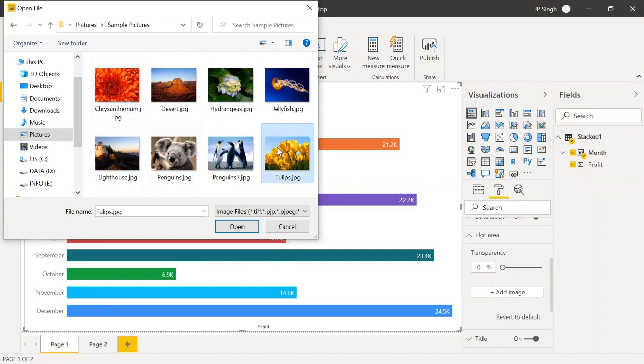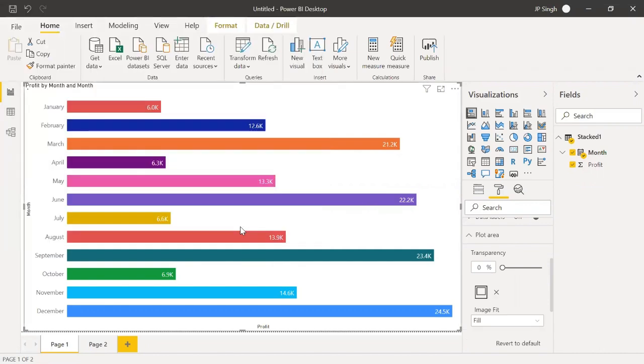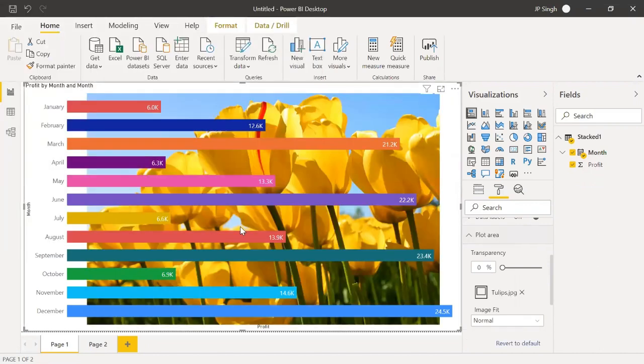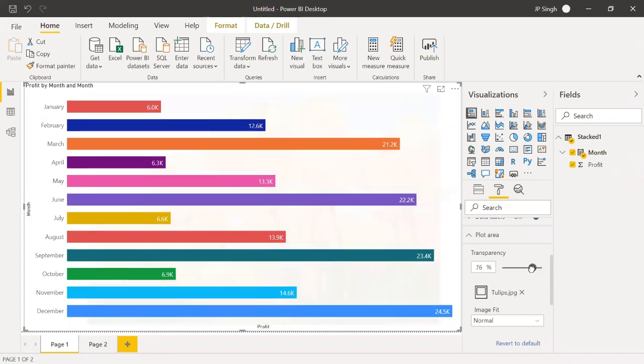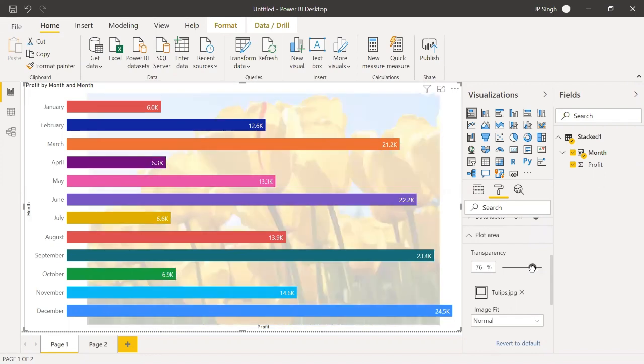I just take this flower image. So this is coming at the background. Sometimes you require to put an image of a company or an image of something if required. It is not mandatory, but the option is there. So you can set the transparency level. Nice. It will come as a background.